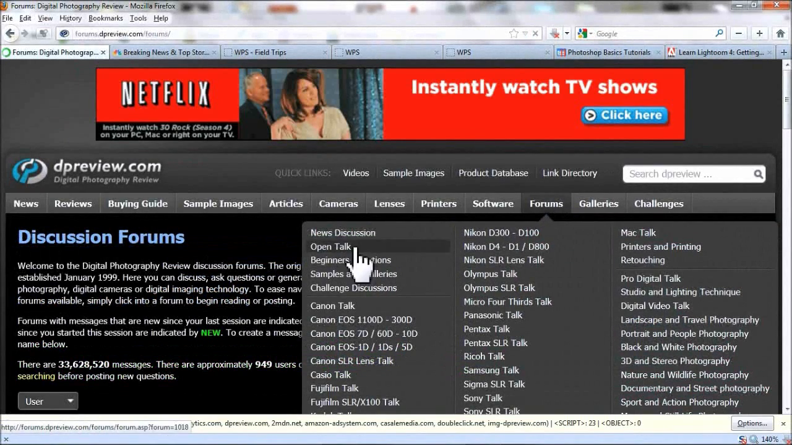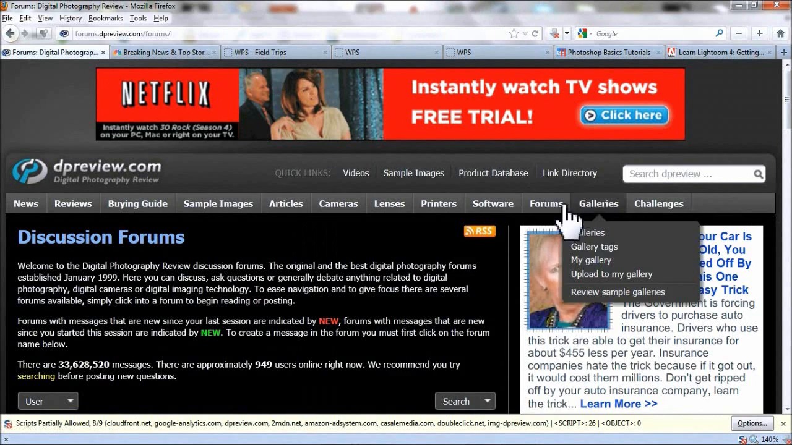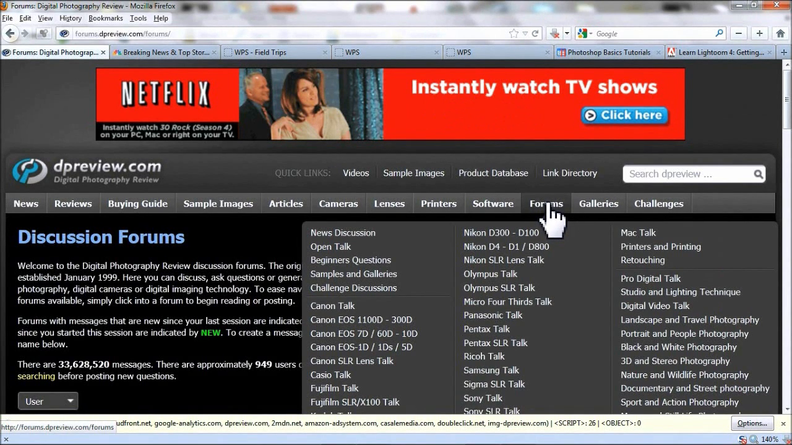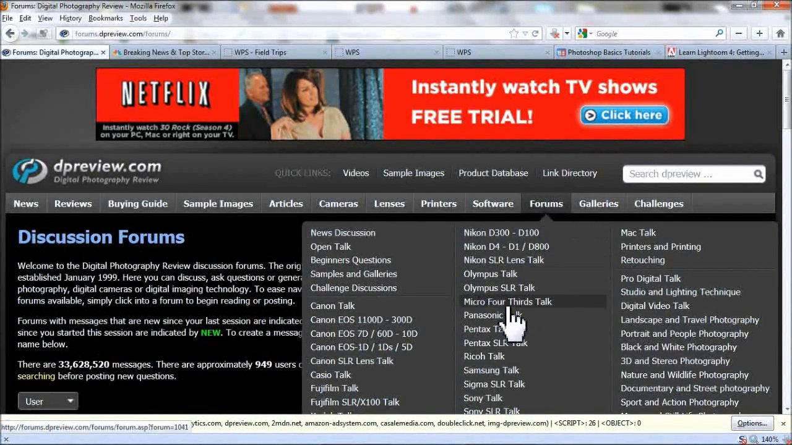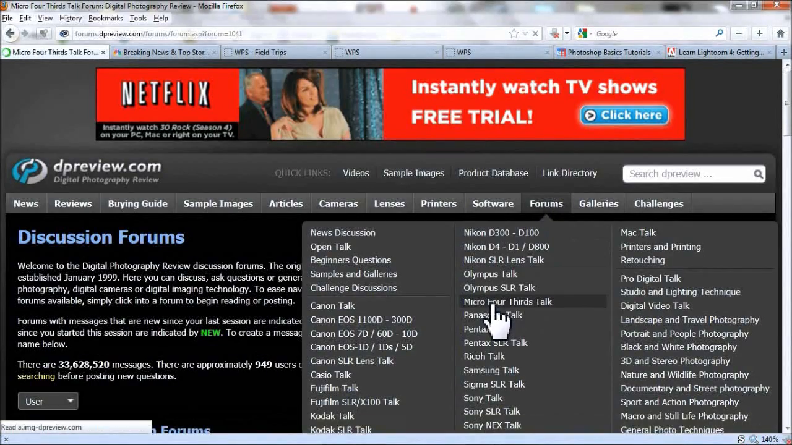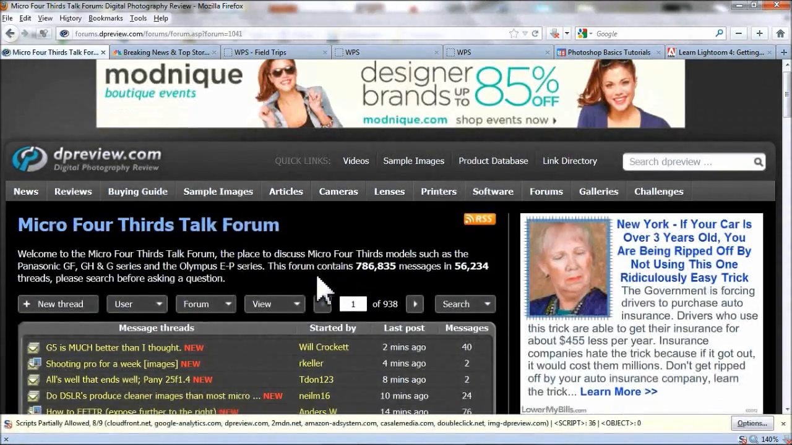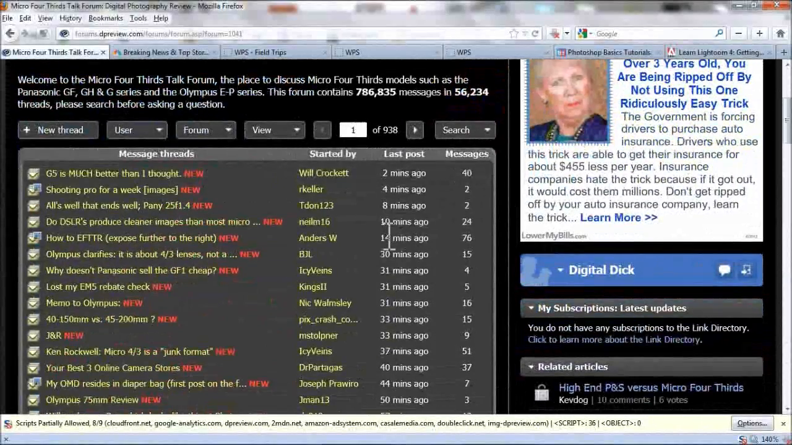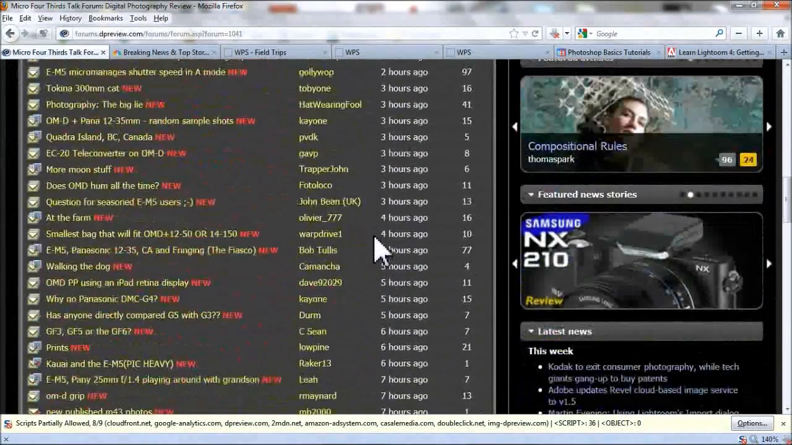Now, the bad news on DP Review is they also have this enormous forum section where you go to the forums, and there's a news discussion forum, which nobody goes to anymore, but everybody goes to the forum for their particular camera so they can yell and scream about their camera. So this one that I bought is, even though it's an Olympus, under the Micro Four Thirds section, which includes the Olympus Micro Four Thirds and the Panasonic Micro Four Thirds. And you see that it's a pretty active group.